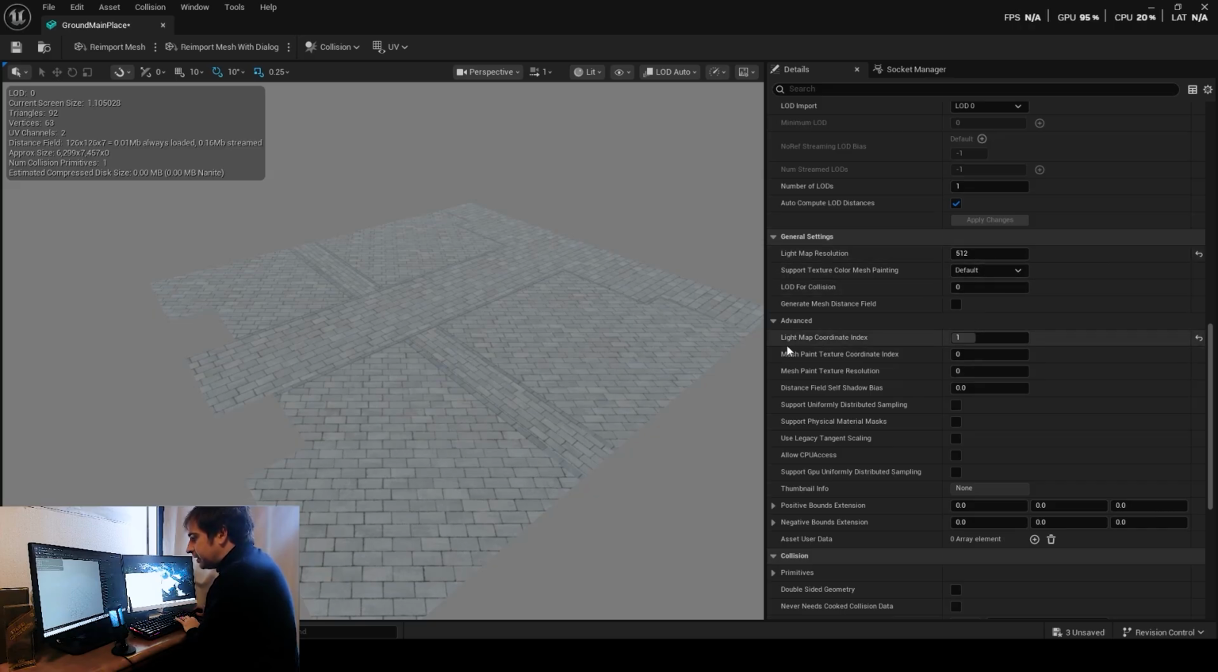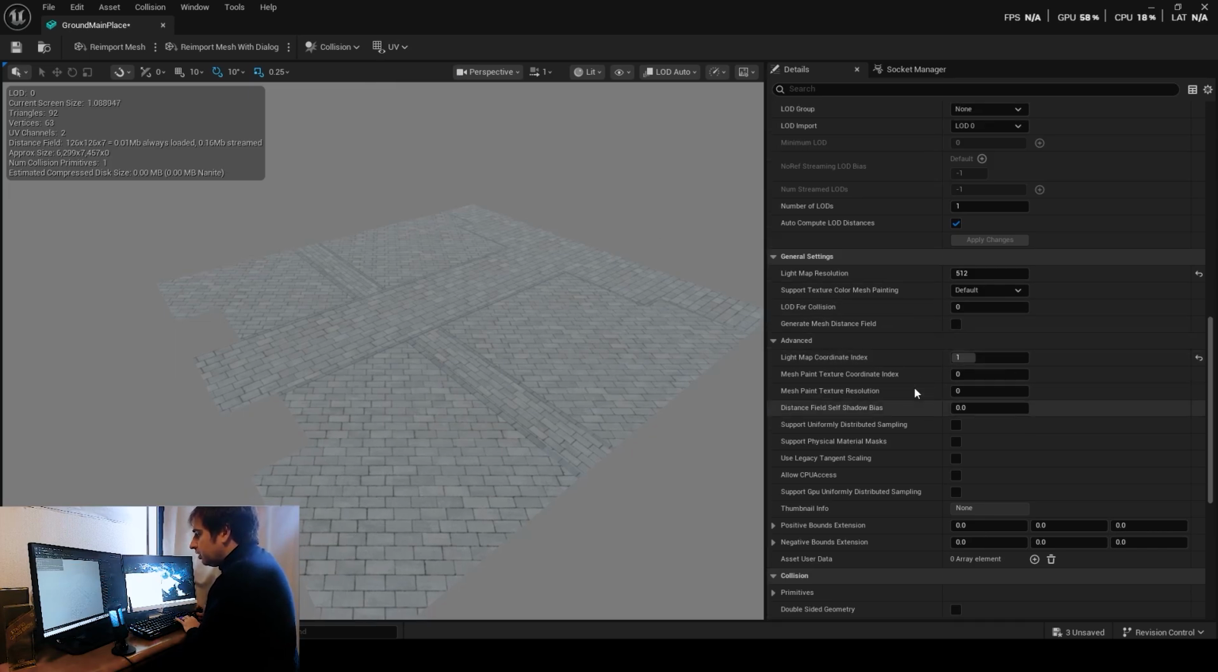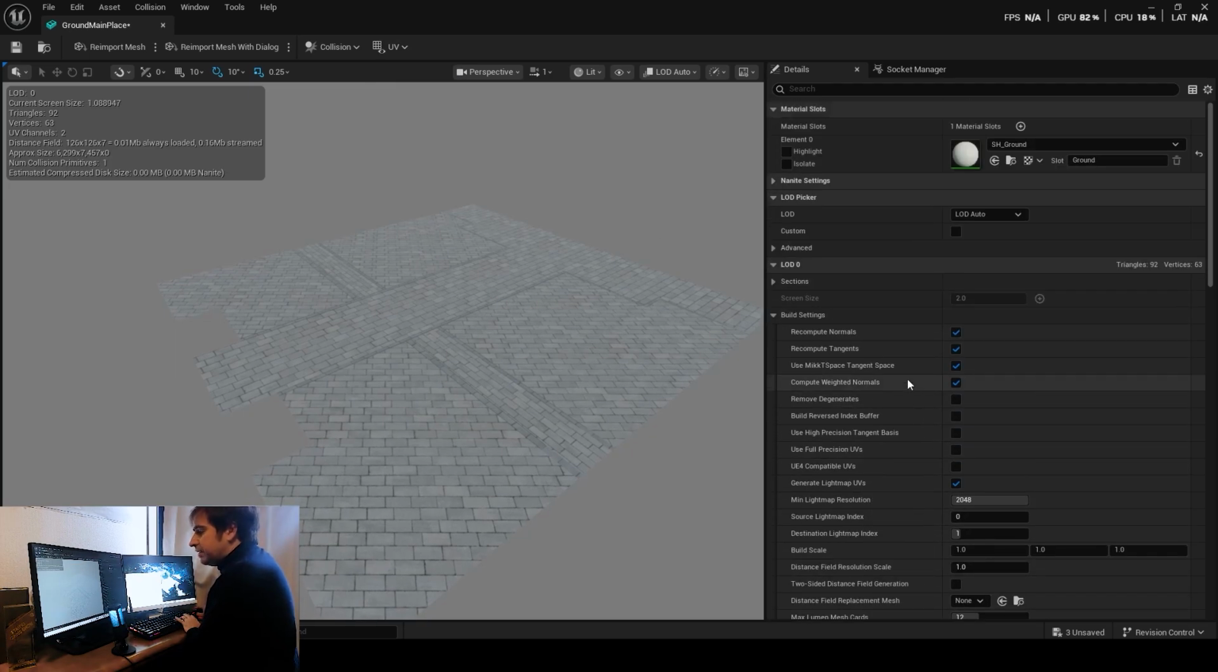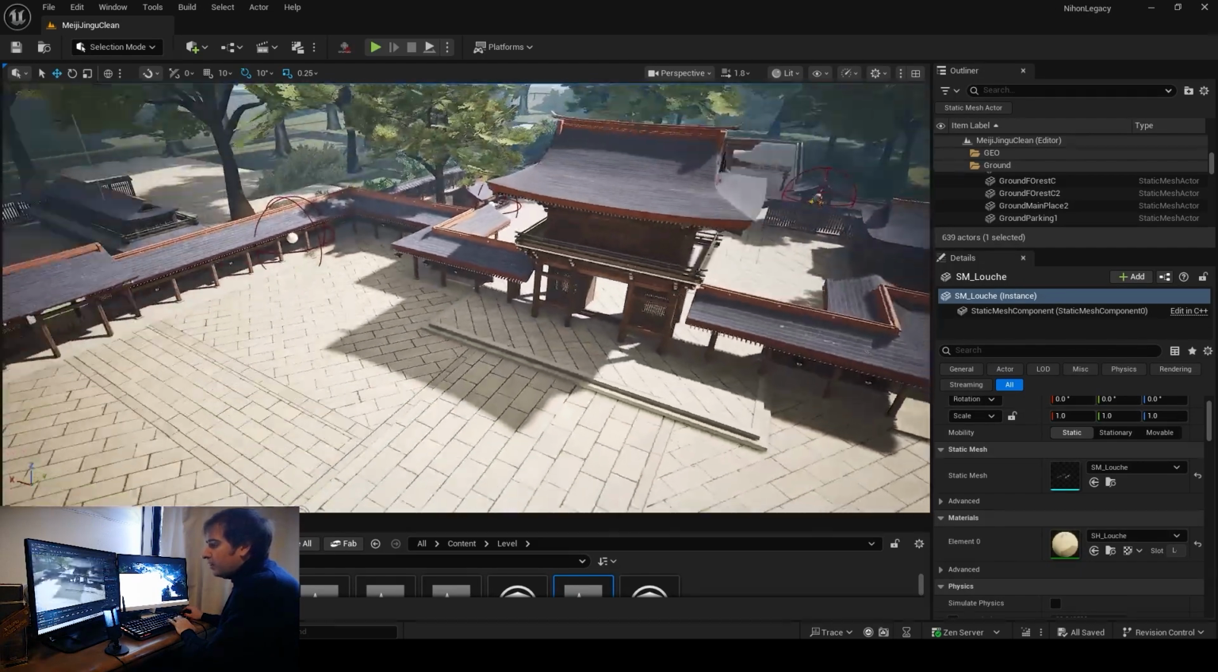And last thing to set, Light Map Coordinate Index. This is to tell Unreal which UV channel to use. So I just put 1, which is UV channel 1. Once you've done that, your object is ready. And then you save.